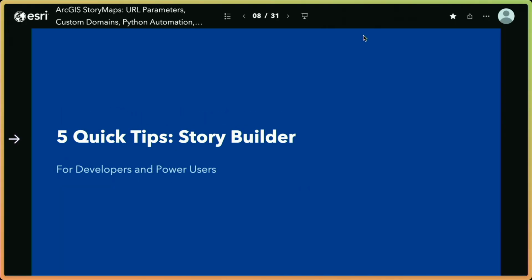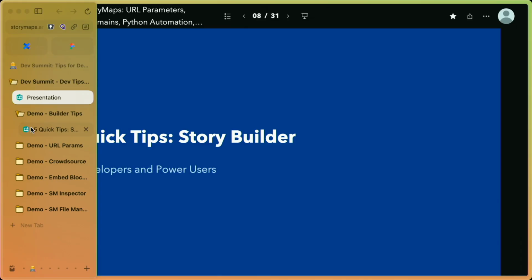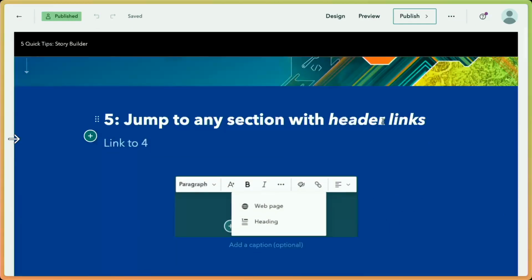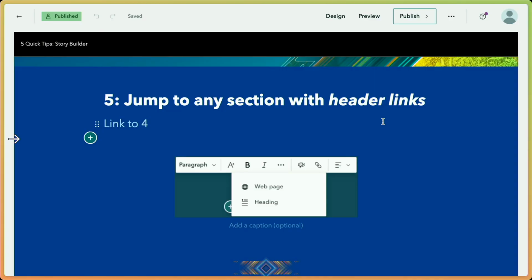So let's get started on the more beginner level. 5 quick tips that you can do with our story map builder. So here I have a story builder, and number 5, we're going to start with create links to other pieces of content within your story.